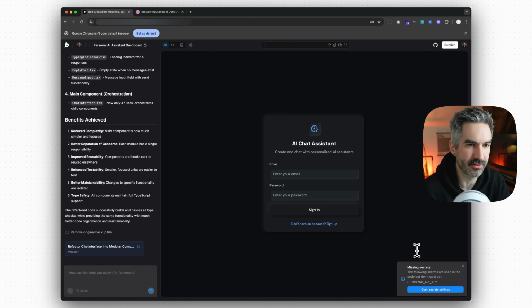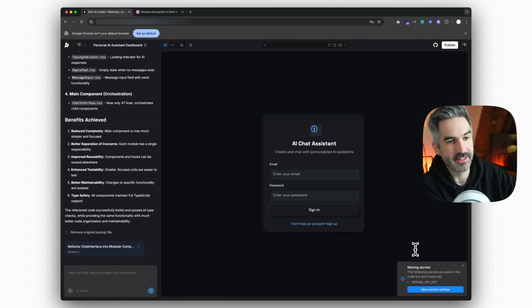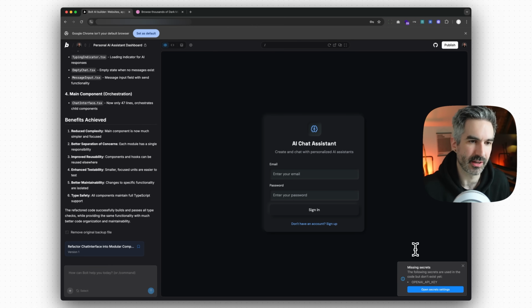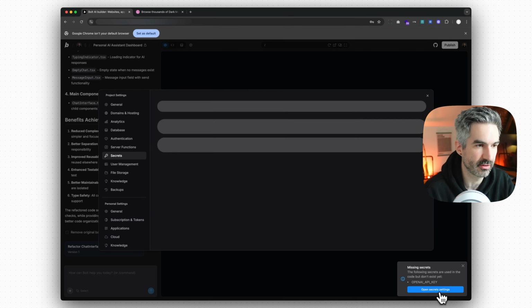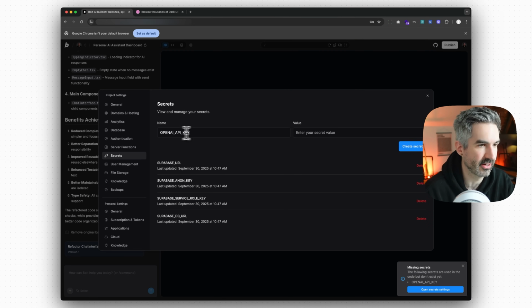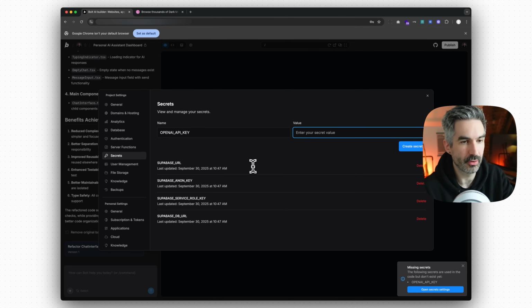Now, one thing we do need to do here, and I think this is going to be something that Bolt might integrate in future, but if you are building an app that you want to scale, if you are building an app that you want to get customers for, this is going to be something that you're going to have to tackle at some point anyway, is API keys. Because we asked Bolt to use OpenAI, we are going to have to go into our secrets and add our OpenAI API key here.